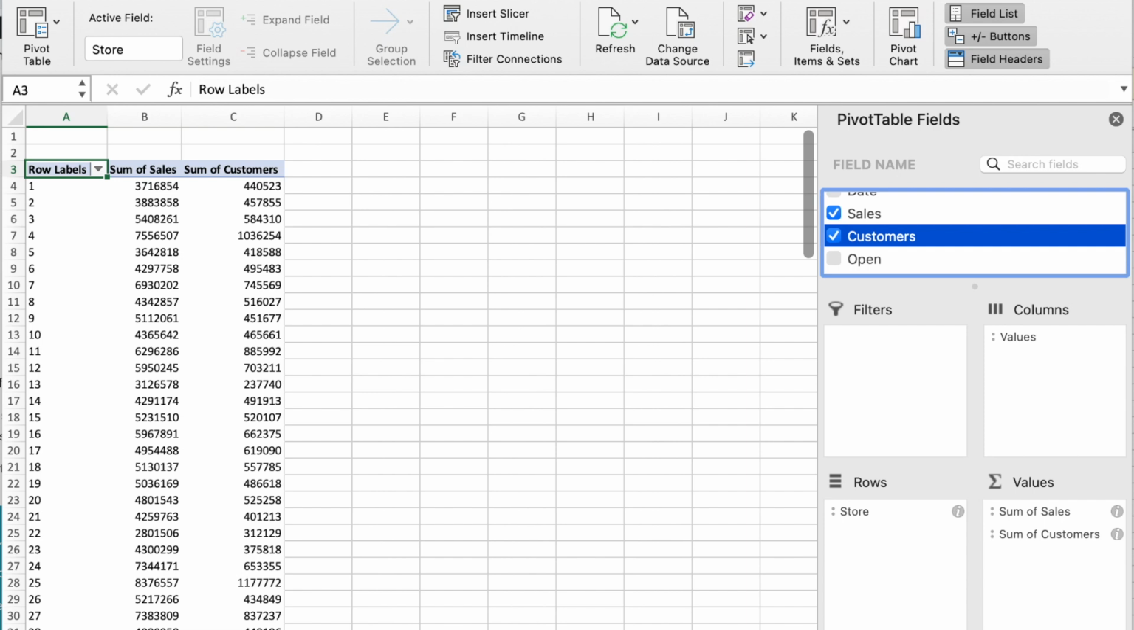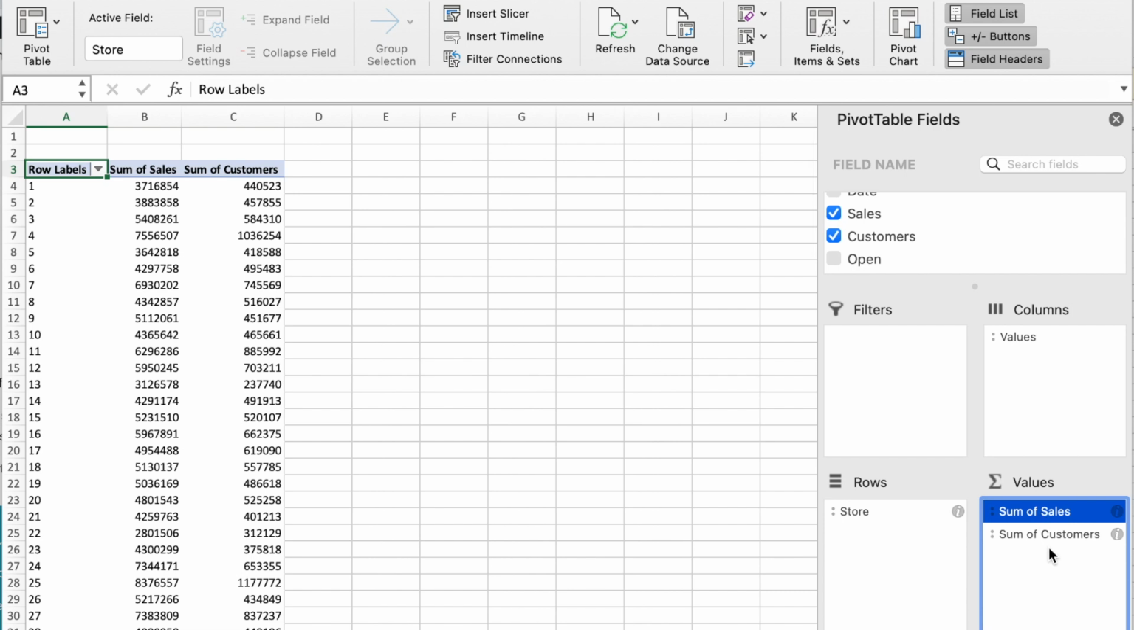For this example, it doesn't matter if you keep your sales as sum of sales and customers as sum of customers, or you use the average. The important thing is whichever you use, use the same for both of them.